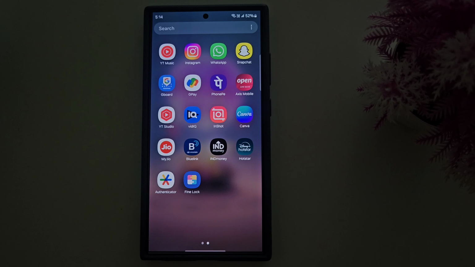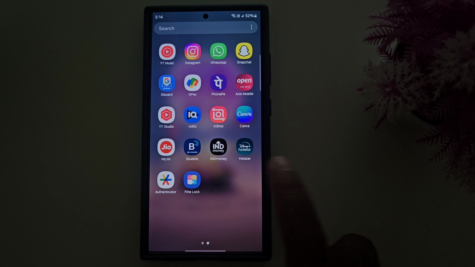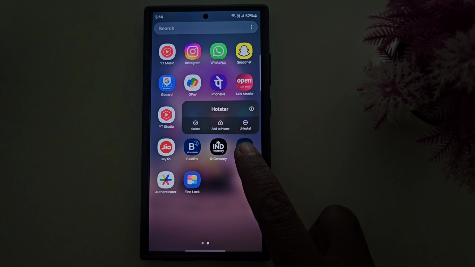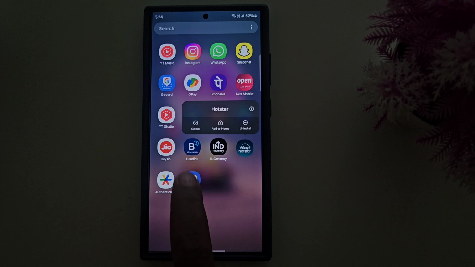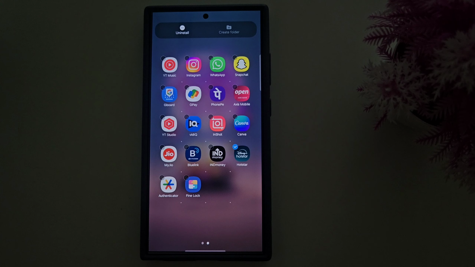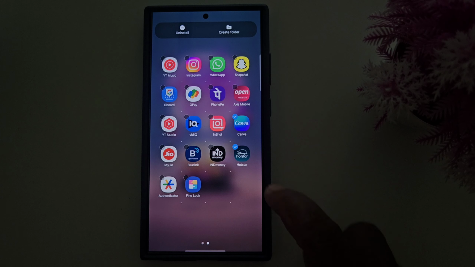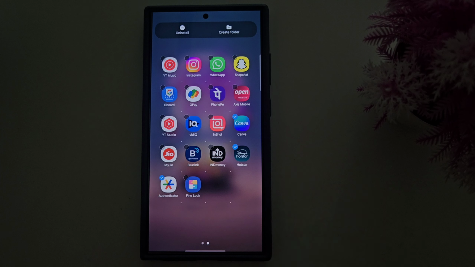Open the app drawer on your device. Long press the application you want to create a folder with. Here we long press this. Now here you can see the select option. Tap on the select. Now select the applications you want in the folder. Here we select this application.